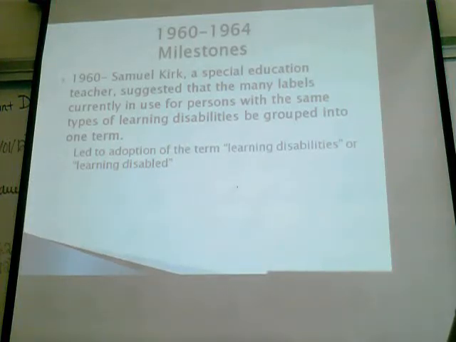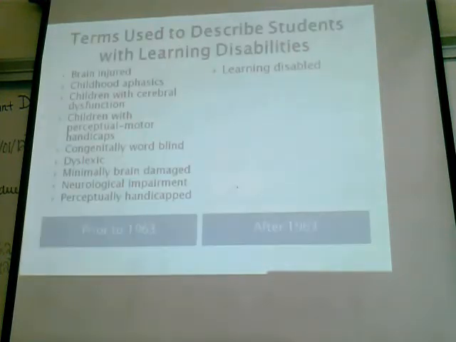The milestones from 1960 to 1964. In 1960, Samuel Kirk, a special education teacher, suggested that the many labels currently in use for persons with the same types of learning disabilities be grouped into one term. This led to the adoption of the term learning disabilities or learning disabled. Here are some terms that were used prior to 1963, and after 1963, they all became learning disabled.